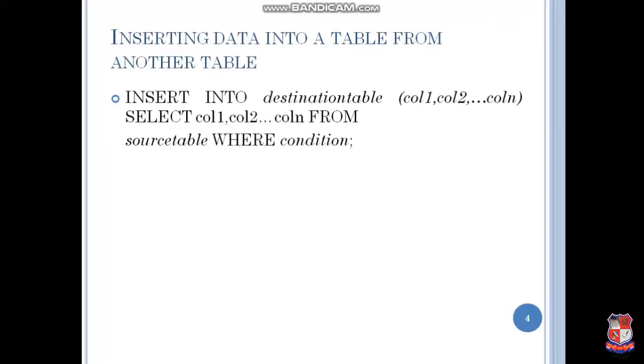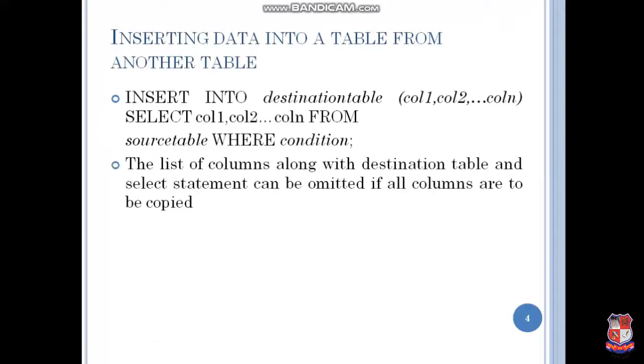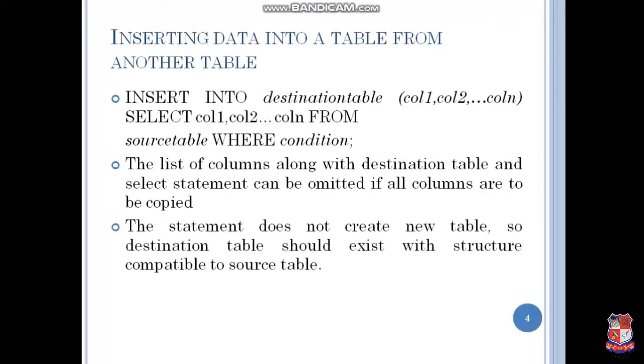What if the table structure is already present and you want to insert the data from some other table? In that case, you can use insert into destination table, the list of columns, select the list of columns from source table where condition. The list of columns along with the destination table and along with the select statement can be omitted if all columns are to be copied. The statement does not create a new table. So the destination table should exist with structure compatible to the source table or else it will give you an error.